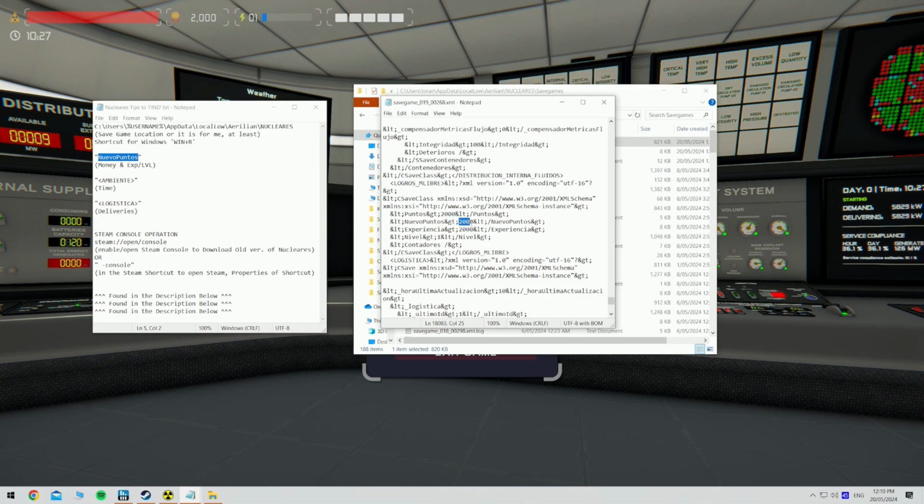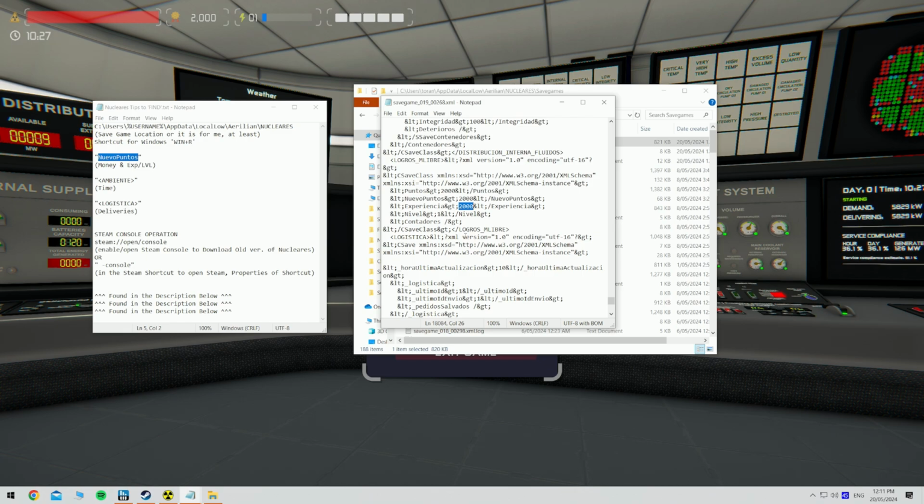So I'd just put $1 billion there and $1 billion there, and you're perfectly fine. What level you would actually need to unlock or be able to buy anything in game is level 10. So just change that one to level 10, and that's all you need. Do not change your experience. It is not needed in any way, shape, or form.